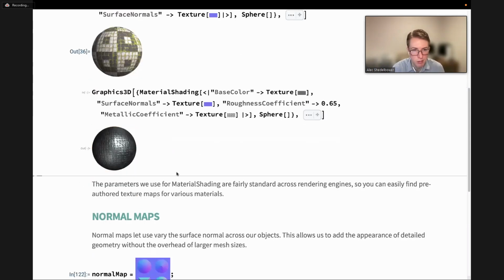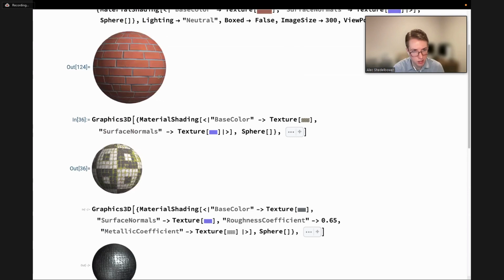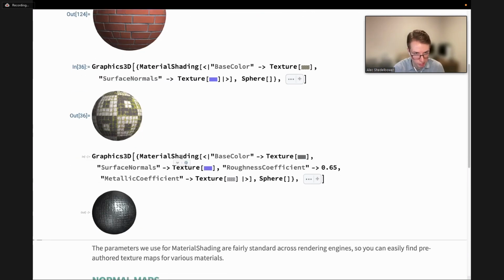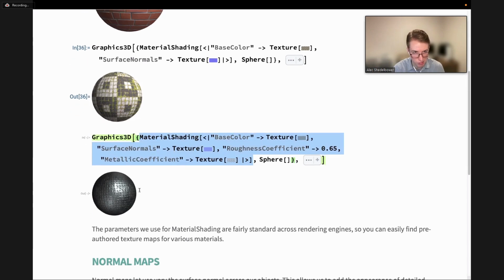And luckily, these parameters used by material shading are fairly standard across other rendering engines for PBR shaders. So it's very easy to go online and find whole packages of these textures for various materials. You can pretty much just grab those, plug them into material shading, and start rendering them in Mathematica.